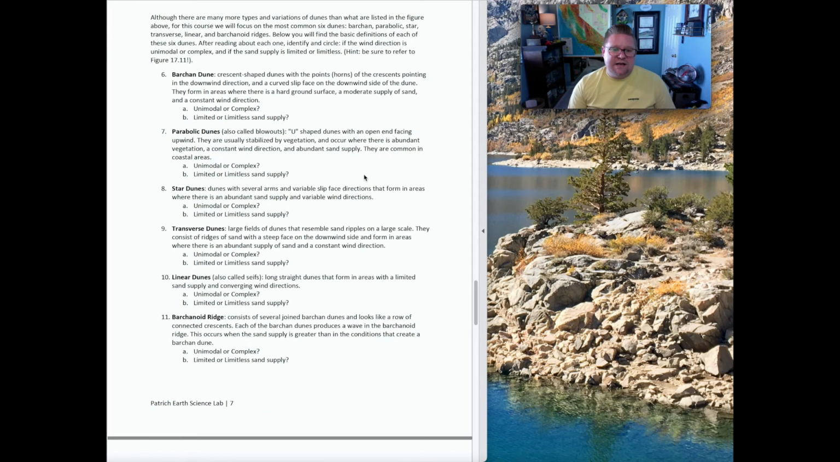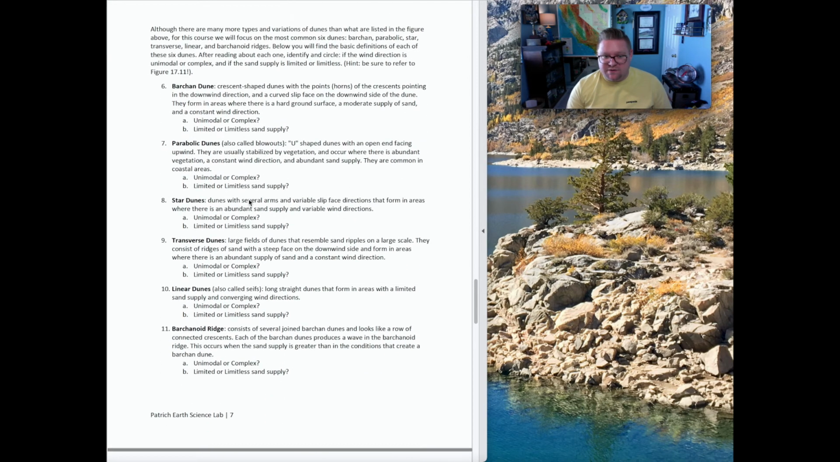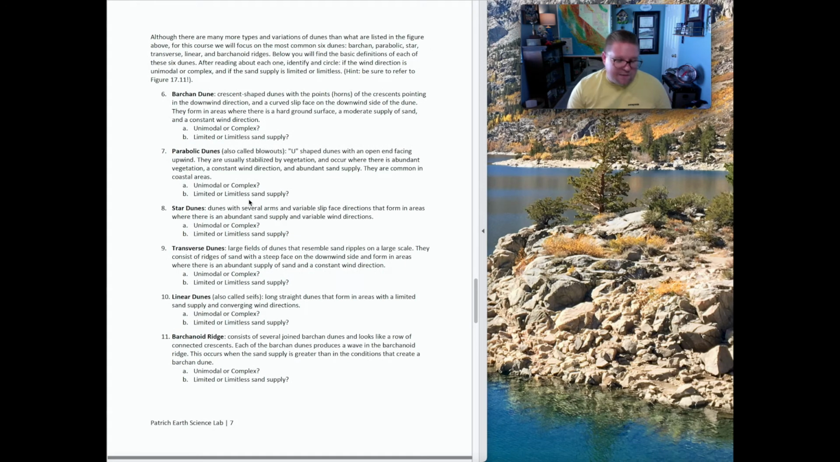So that being said, here I have the 6 most common dunes. Are there others? Absolutely. We've got Nebka dunes, dome dunes, blowouts, so many different ones that are not mentioned. These are the most common 6 that we see: Barchan, parabolic, star, transverse, linear, and Barchanoid ridge. So what you have is a very distinct definition. So with that definition, you need to decide what type of environment.